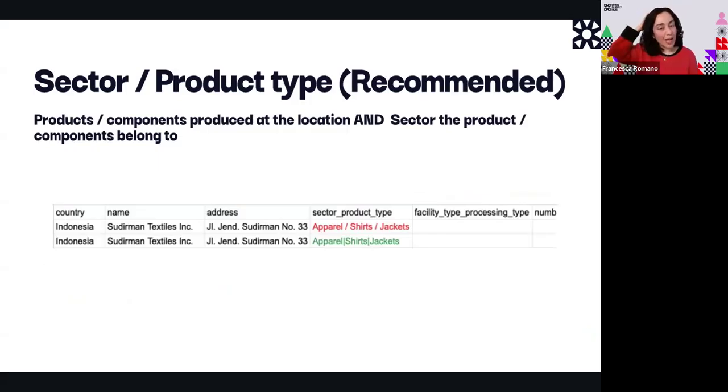In this example, apparel is the sector for this facility, and then the product types are shirts and jackets. So after you upload these, they will actually be split up. Apparel will be going under the sector field, shirts and jackets will go under the product field. The correct separator to use is shown in the second line, the one highlighted in green, and is a vertical bar. Alternatively, you could be using a comma, but for example, a slash, like in the first line, highlighted in red, would not be acceptable.